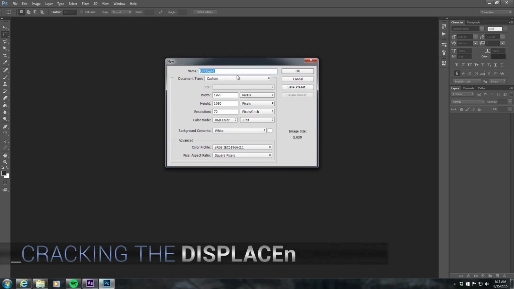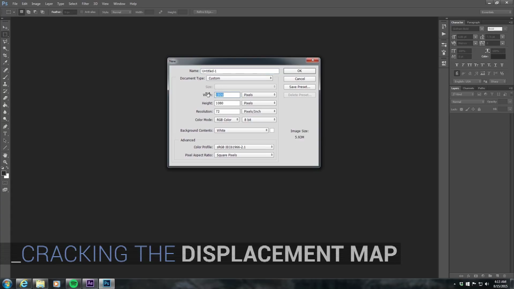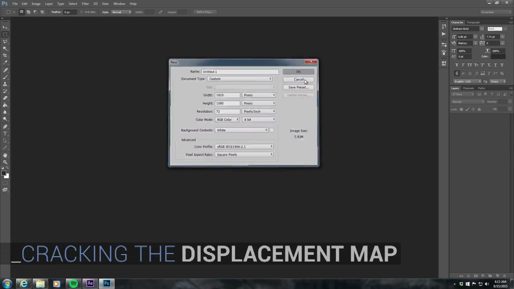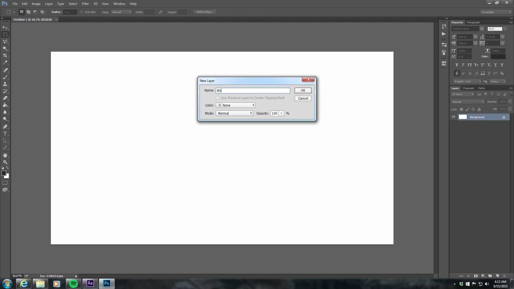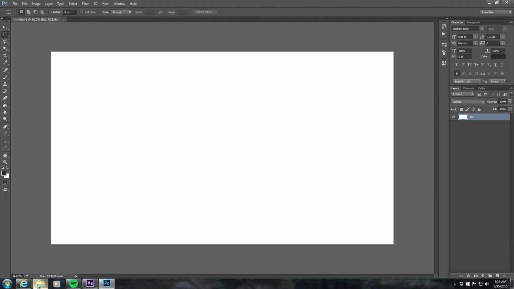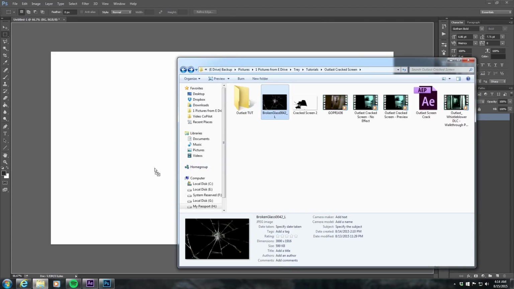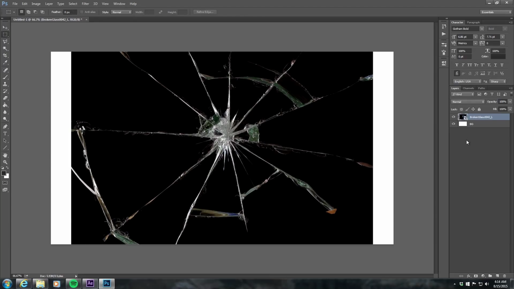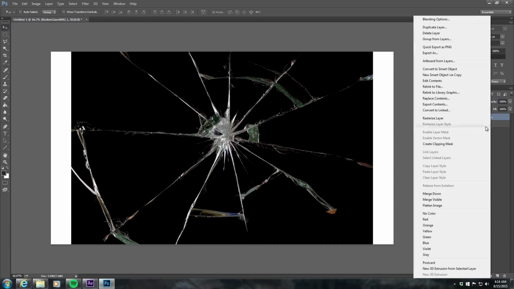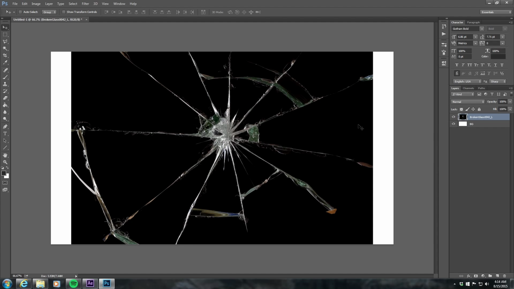Make a new file. Let's make it 1920 by 1080 because that is the screen size we'll be using. All right, let's drop our broken glass texture into our file here. First thing, we'll right click and rasterize the layer so we can edit it easier. W for magic wand. Let's set our tolerance to 3. It's low, but not ridiculously low, but it's borderline.